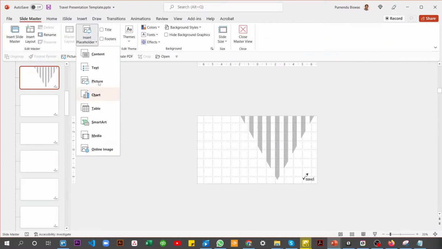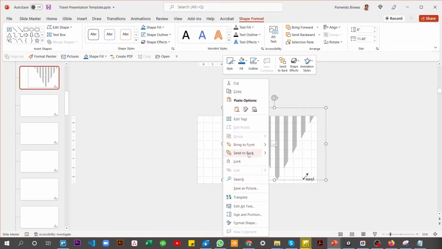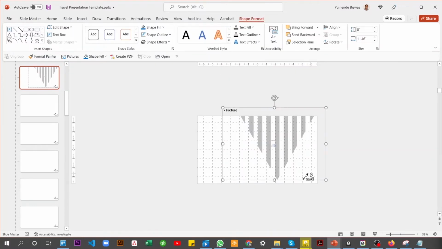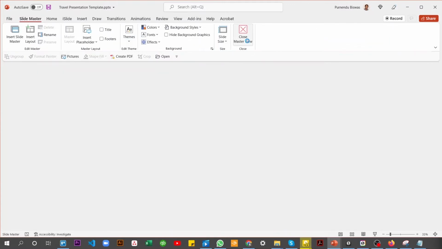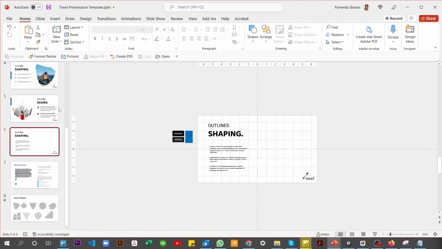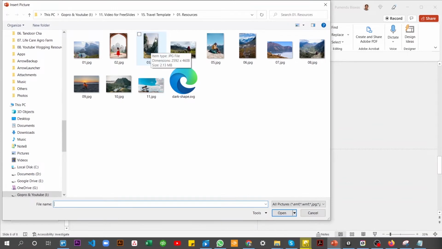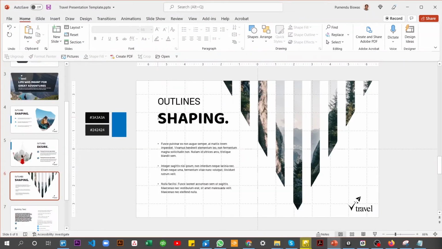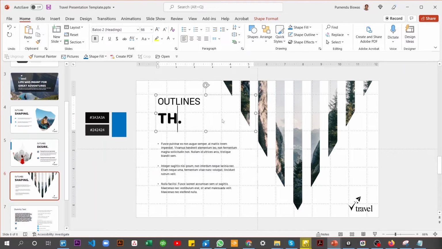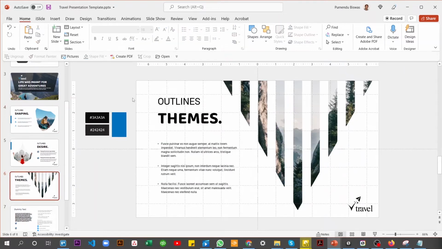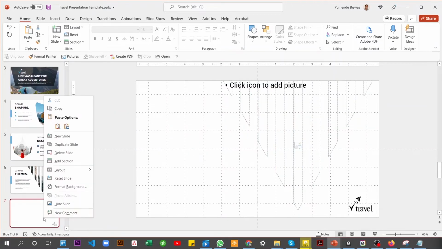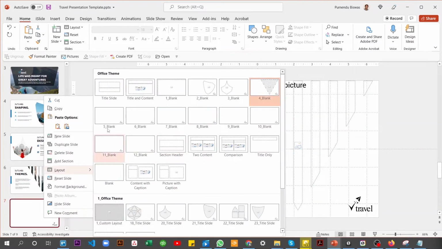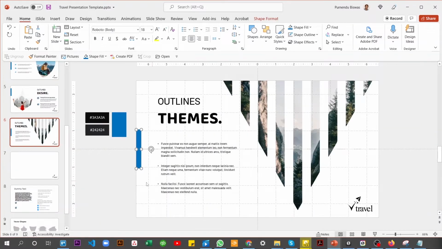Insert an image placeholder. Right click and send to back. Select the image placeholder, then select the shape, intersect. Close the master view. Now let's reset the slide. Click on the image placeholder to insert an image. Let's select this image. We can change this text to themes. Let's copy this shape and paste here. Let's move to the next slide. Hit enter to insert a new slide. Right click. From the layout, select a new slide. Let's first copy this shape, paste it here.